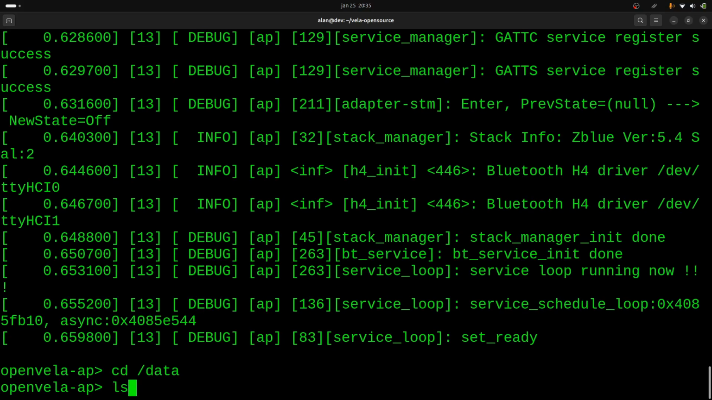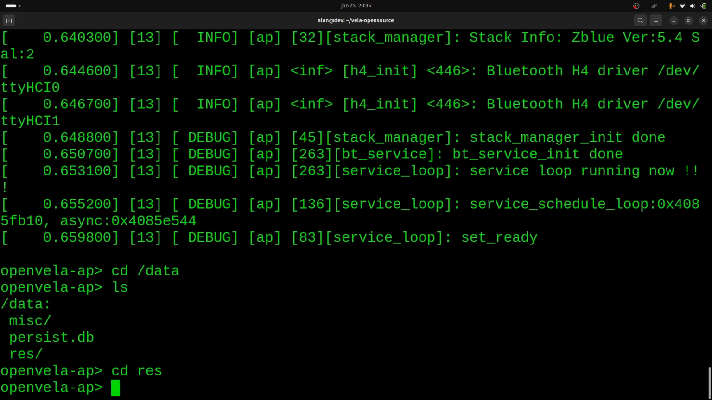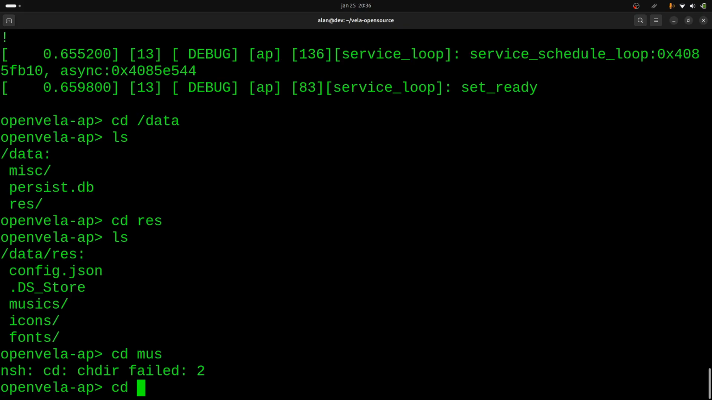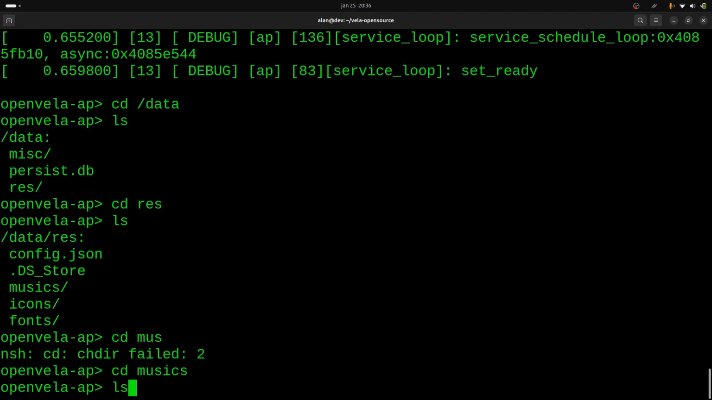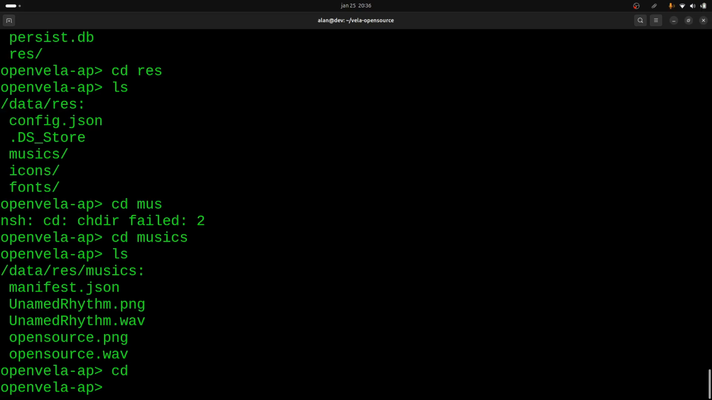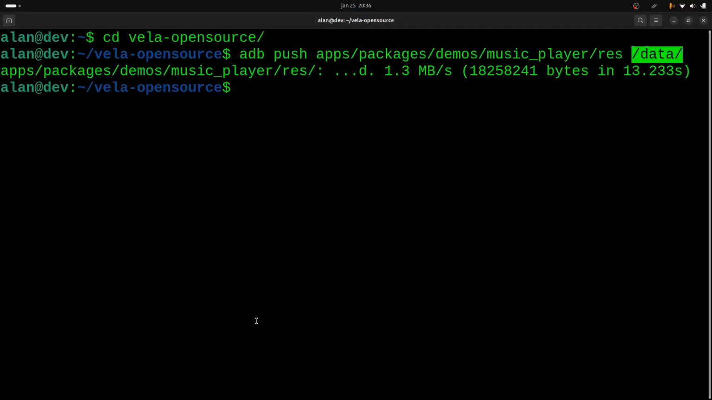/res here, we can copy directly to here, but to avoid mistakes, I would prefer to copy it manually. As you can see, the music that I want to play is already here, this open source.wav, because I was testing, but I will do all the process again, the normal steps. So let's go back here.